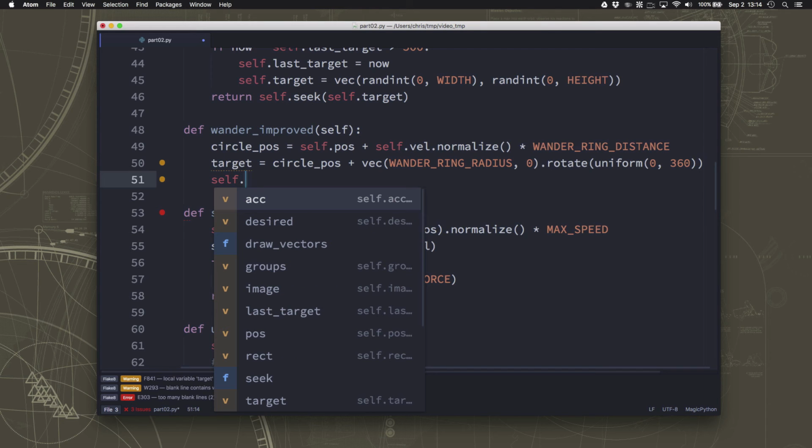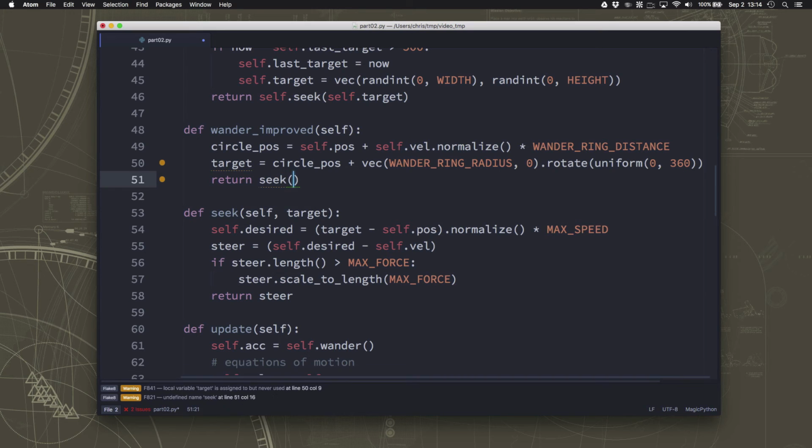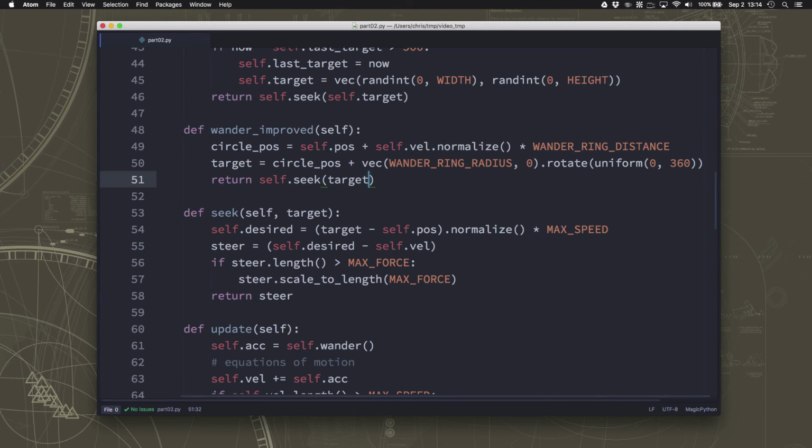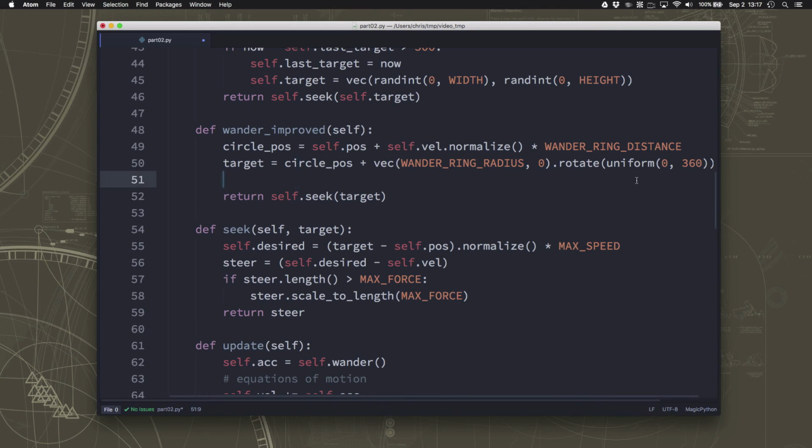And I'm going to just say, self.seek, that target. Okay, and that's all we need to do. But just for the purposes of drawing the vector, I'm going to call this the displacement, just so that we have something to be able to draw on the screen. So we don't need this at all for this to work, okay?